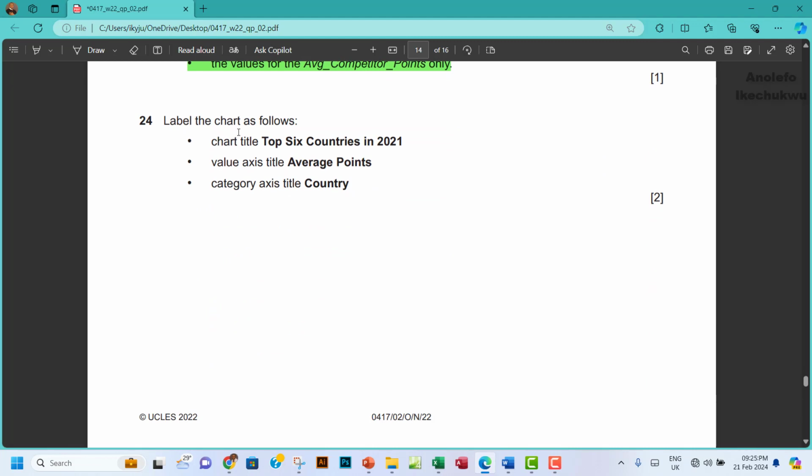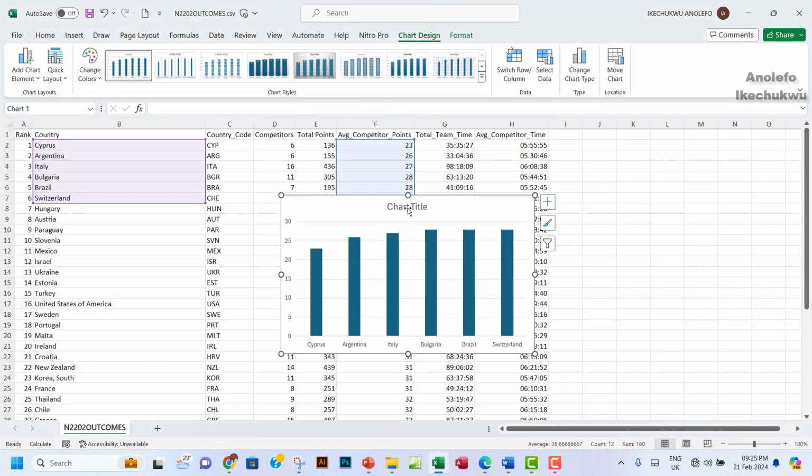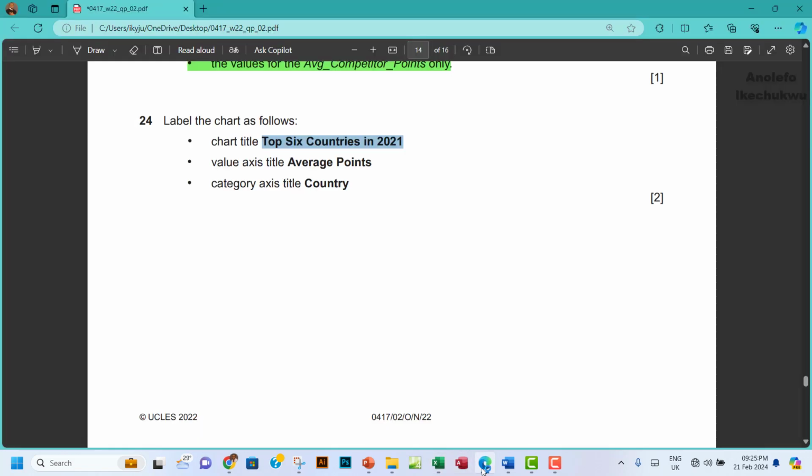So number 24, label the chart as follows. Chart title: top 6 countries in 2021. I'm going to copy that, and paste it right there as the title. So that's fine. The value axis will be average points.